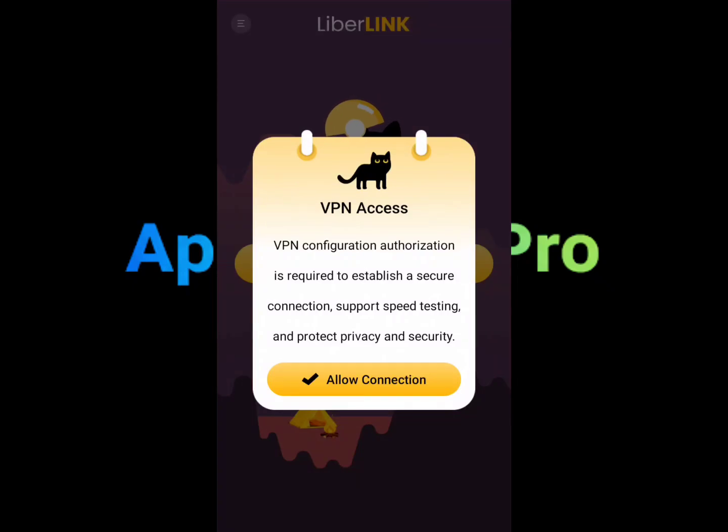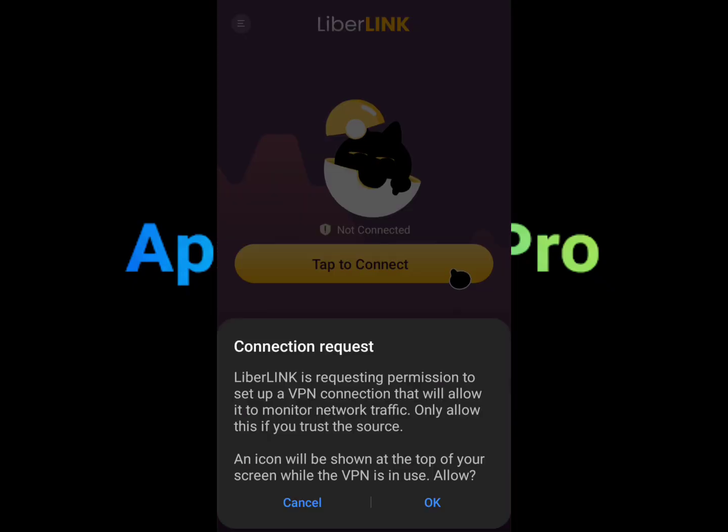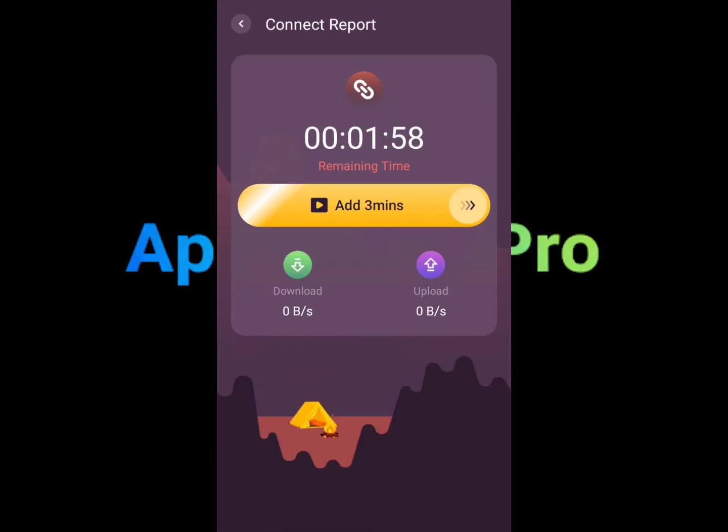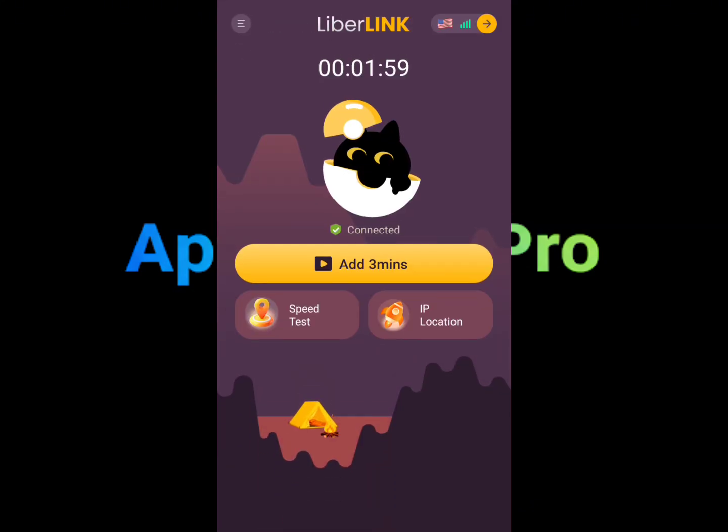This is pretty much by far one of the simplest VPN applications. Once you open the application, it'll ask for a connection request. Tap on OK here, and we'll start connecting the VPN in no time. You don't have any server section or anything here where you can select a server. You just get connected at the same time you open the application, pretty much.